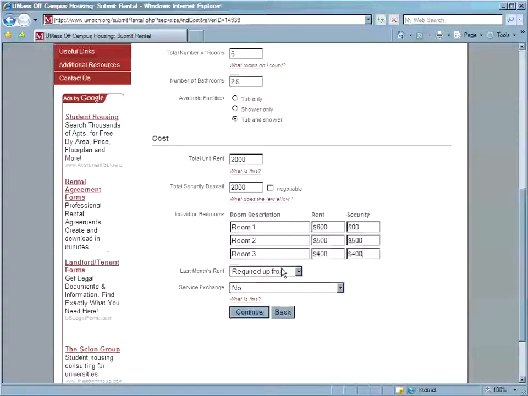The next field is labeled Last Month's Rent. Here, we can indicate whether or not we require the last month's rent to be paid upfront. For this tutorial, let's set it to Negotiable.